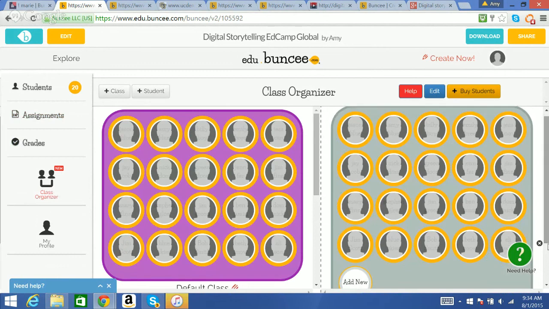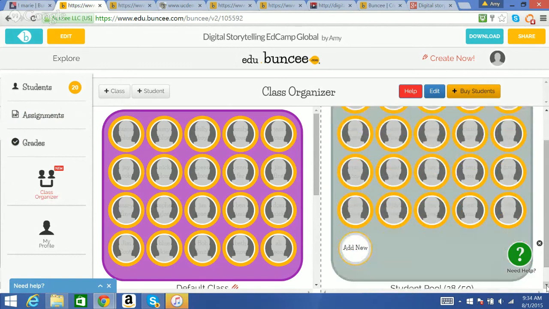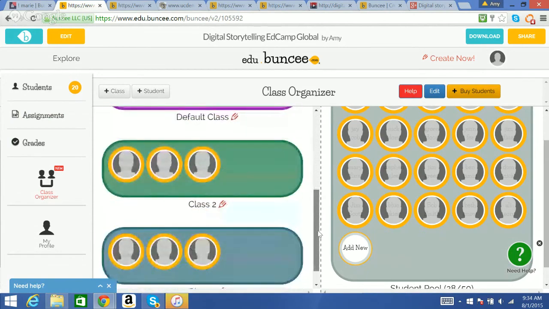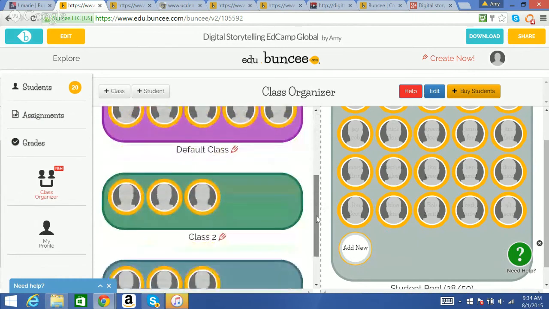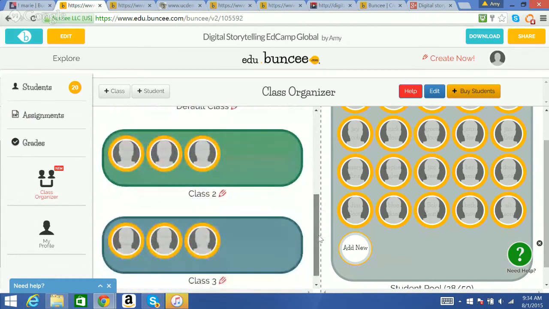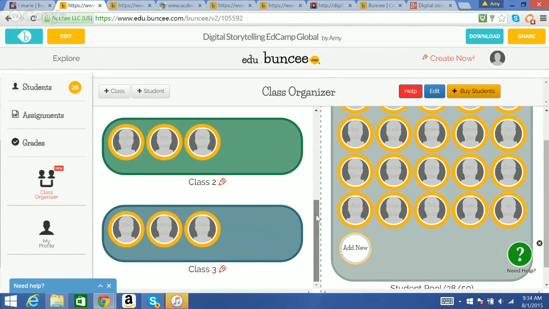Probably one of my favorite features as well is the way that you can divvy up your students. You have your pool of students right here, and then you can divide them into different classes. As a special ed teacher, this is a great feature because within one class, I could send different Buncee assignments to different students. So I can move, these are my lower level readers, and then these are my English language learners. Maybe I don't want them all to have the same assignments, so I just divvy them up within the class.